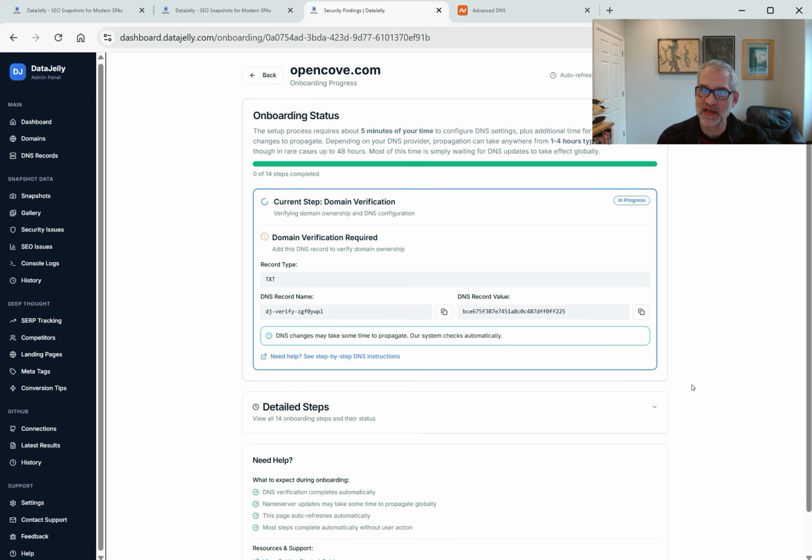And the very first thing I need to do is set a DNS record. So there are 2 DNS changes the website owner needs to make. The first one is a simple text record to prove that I own the domain. And the second DNS change is for name servers. So this DNS record, I'm going to grab this value.